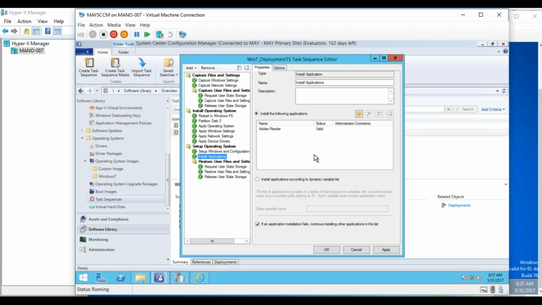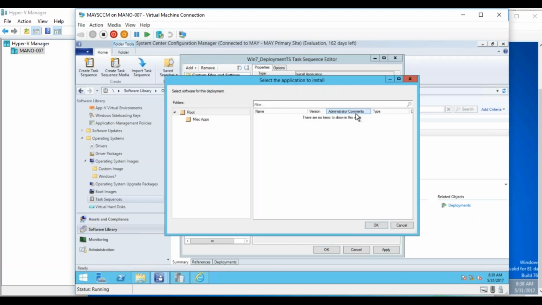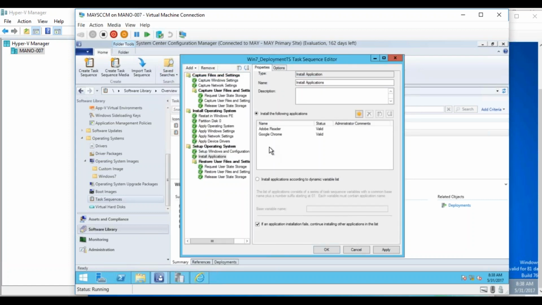Since Google Chrome, I have removed that application catalog thing. Let me also include it here and see if Google Chrome gets installed. Guys, if you're following my video, you know that Google Chrome was not captured as part of the initial image. That's what it says. It failed with 617 error. So I'm selecting Google Chrome here. I'm installing both Google Chrome and Adobe Reader as part of the deployment task sequence.